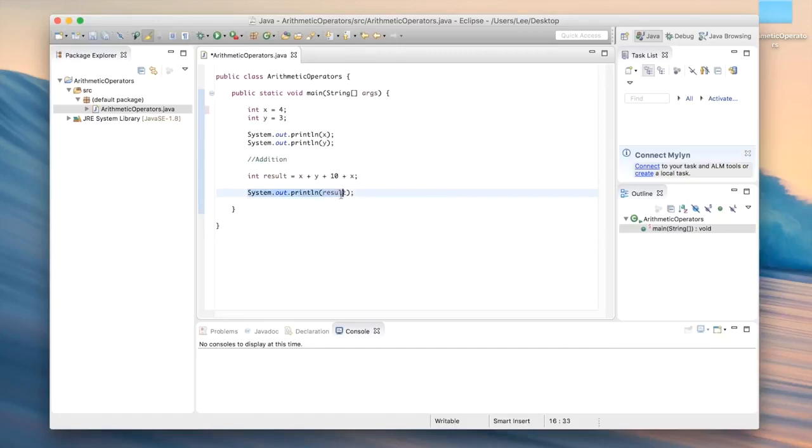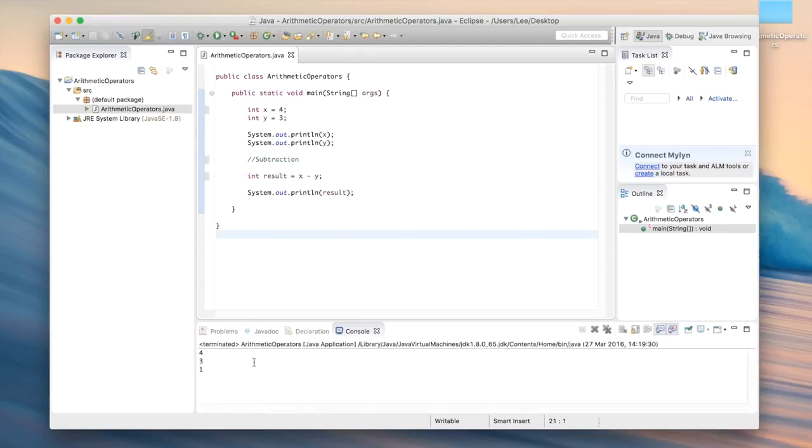I'm going to keep this because I don't want to keep writing it out. I'm just going to get rid of that line there. And let's go for subtraction. What we want to do this time is take away y from x. So 3 from 4, 4 minus 3. I'm going to declare an integer again called result. And this time I'm going to go for x minus y. As you'd expect, the minus is the subtraction operator. So this should give us a result of 4 minus 3, which is 1. And there it is.